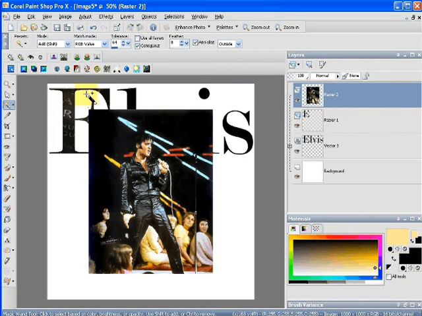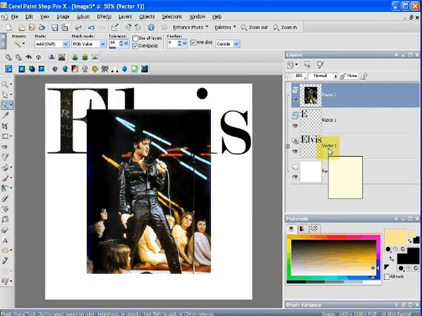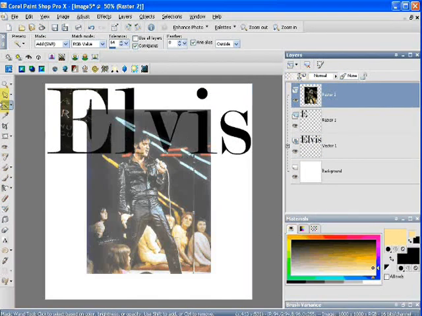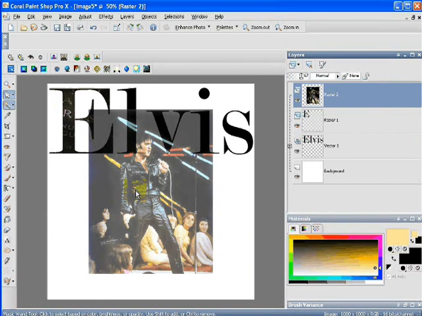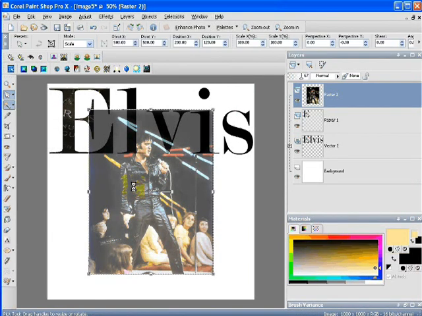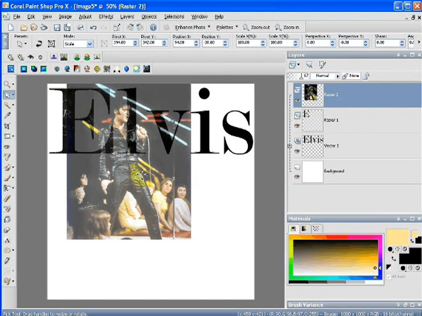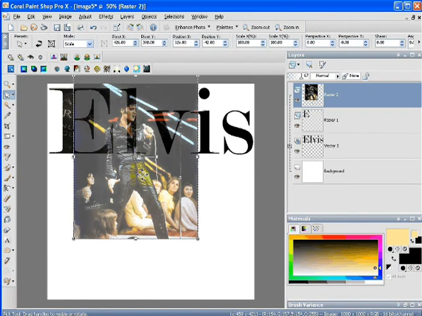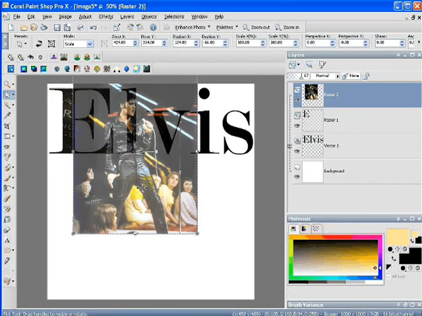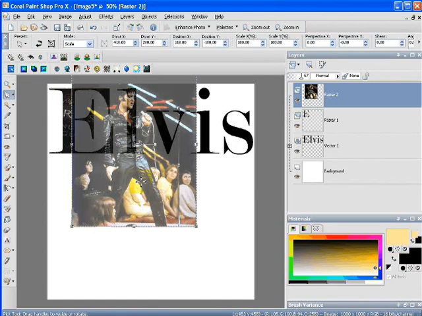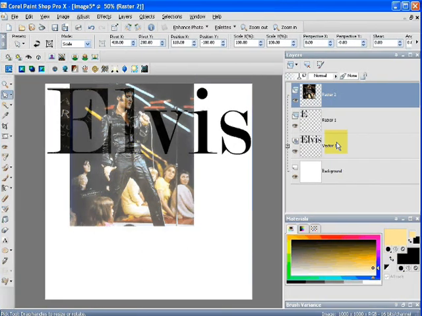Then go to your vector layer and get this exactly how you want it. Move it around. You can move it by picking the raster layer. You can move it to where exactly you want it. So I'm going to move this around to about right there. That looks pretty good. Yeah, there we go. So you're going to go back to your vector layer. Where is it? There it is.